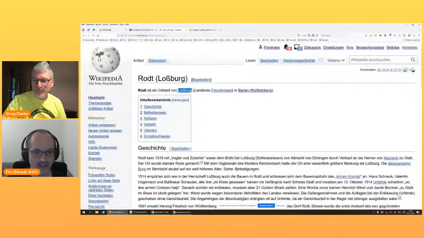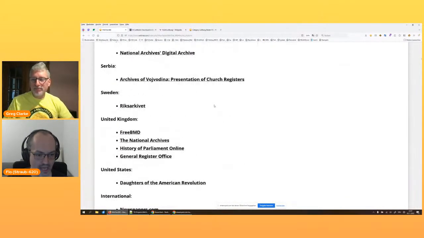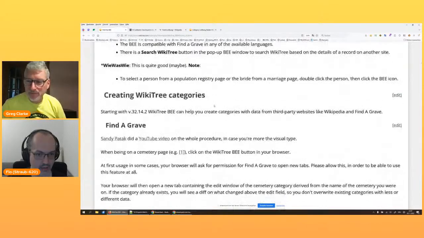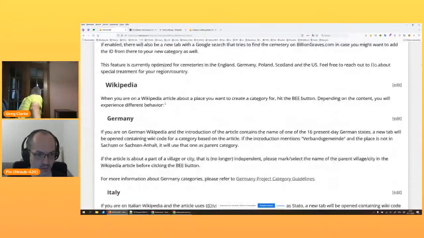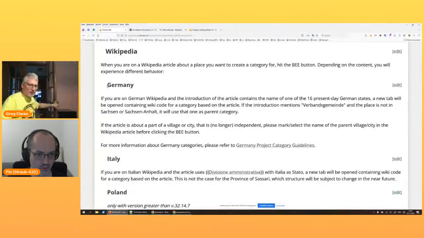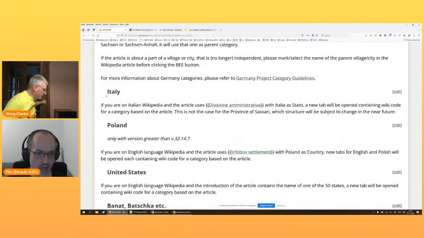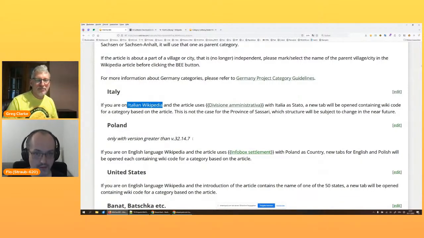But you might not have German ancestors, and you might need other categories. Therefore, let's tell what we have. Here at the B page, it is listed what countries we support at the moment. So we support Germany, as you saw. We support Italy, but there you need the Italian Wikipedia for that.